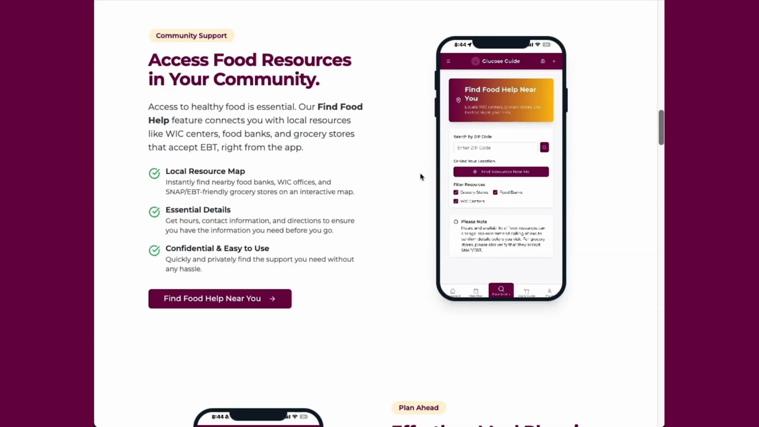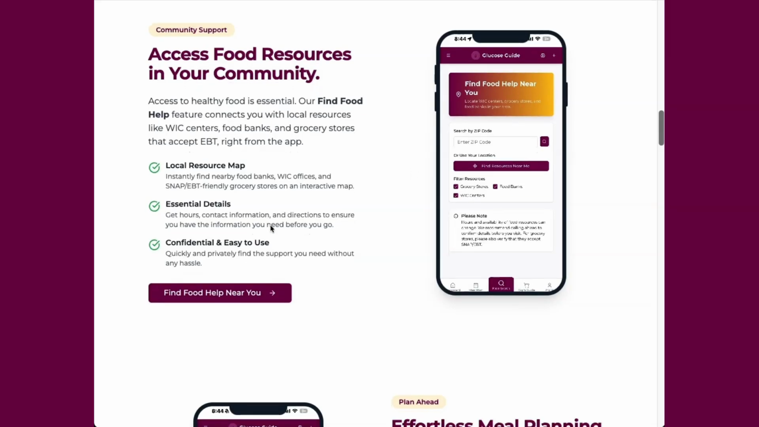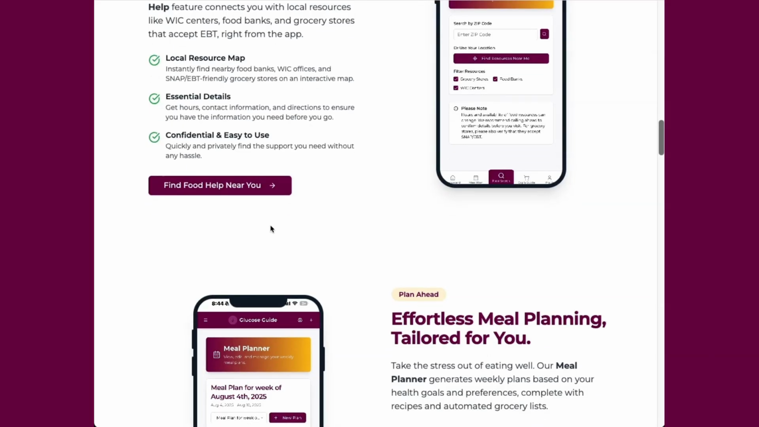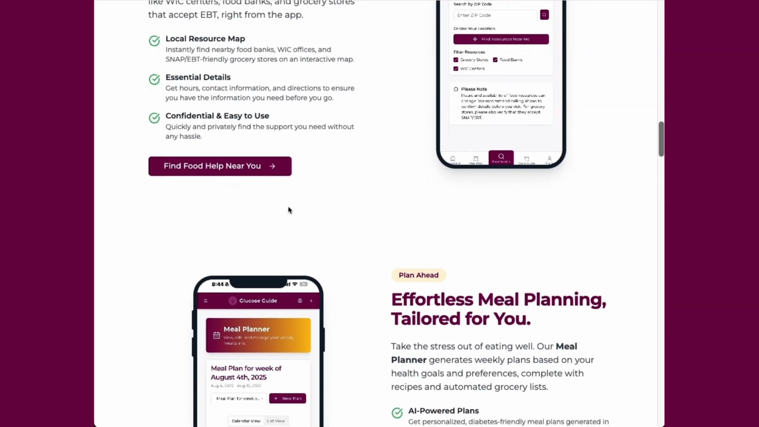We also have a map that I really love, and so this is called the Food Finder, and it helps you find access to resources in your community. And so access to food, we know, is essential, and the Food Finder helps connect you with local resources, and it helps you see where there are food banks, grocery stores, and WIC centers so that you can get the help that you need. It's confidential, it's easy to use, and you can access the support you need and get the map that helps you find what you're looking for.